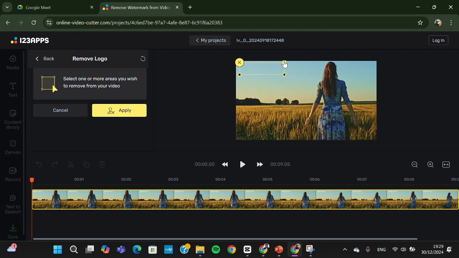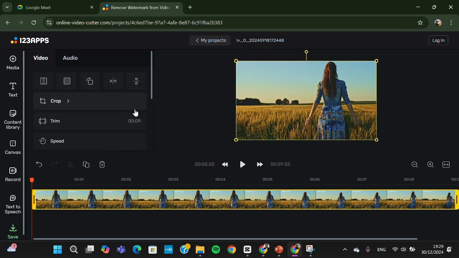And then once you're done selecting the watermark area, we can click on apply and hold on. Okay, and now as you can see guys that the watermark has been removed from my video. And I'm going to show you the final result.